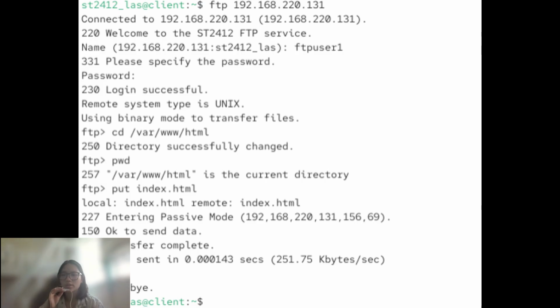After the transfer is complete, you will need to open a web browser and search the HTTP server IP address. Before you will see the uploaded content page, you will need to reload the web page. After that, the uploaded content page will display. So that's it for this video. Thank you.